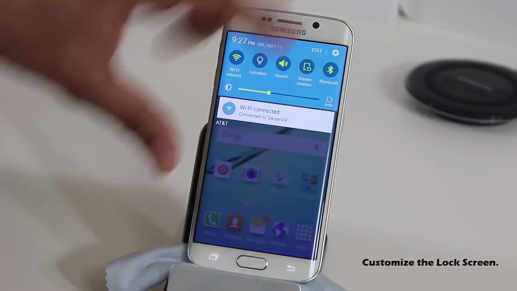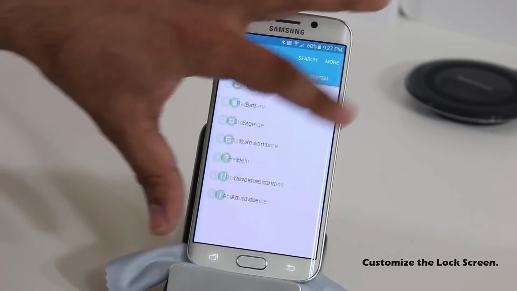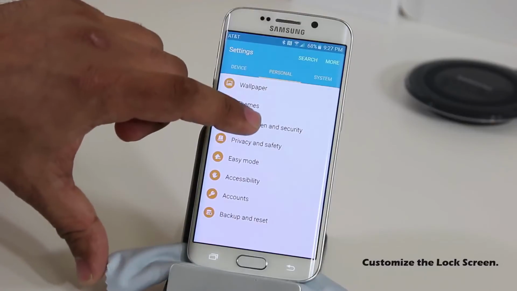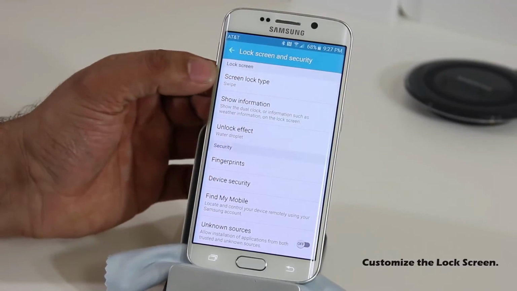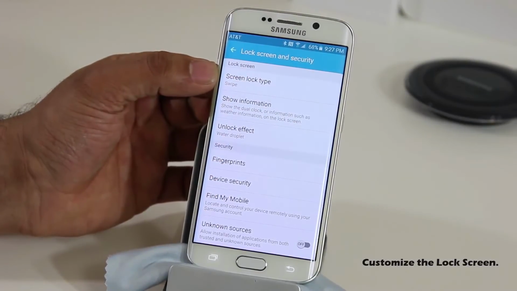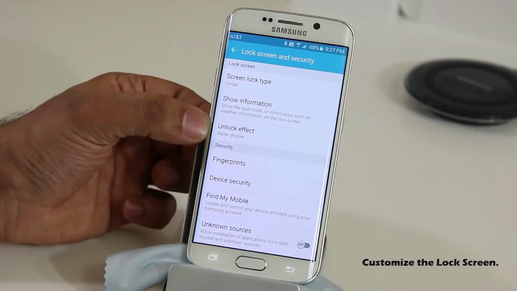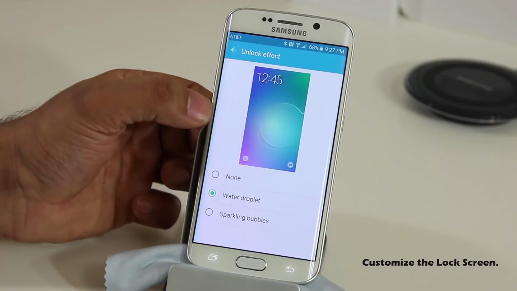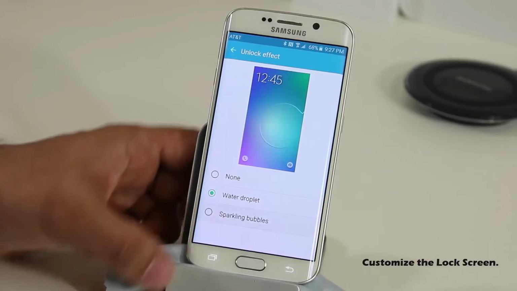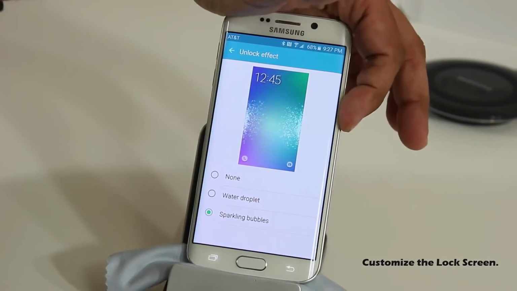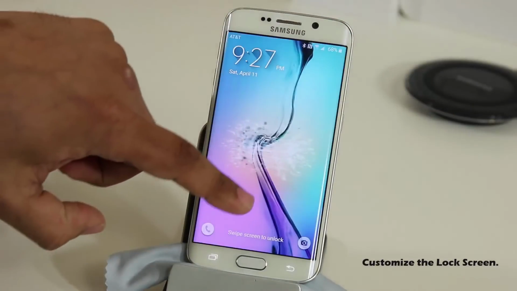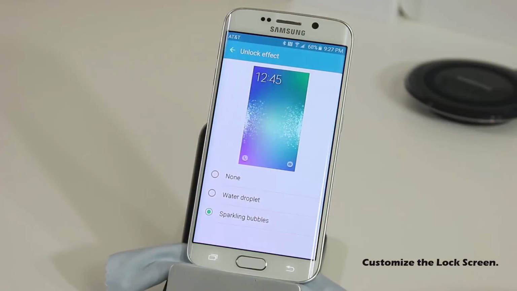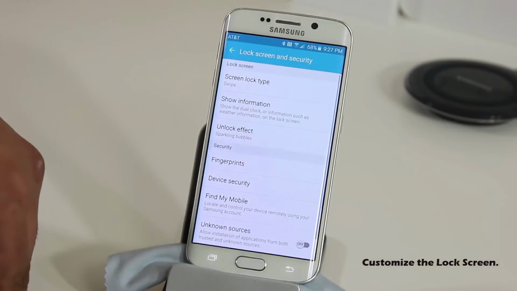But if you go into Settings, Personal, Lock Screen and Security, as long as you have the screen lock type set to swipe, you can change the unlock effect. So you can have the water droplet or the sparkling bubbles. Alrighty, if you go back in here, now you have the sparkling bubbles unlock effect enabled.